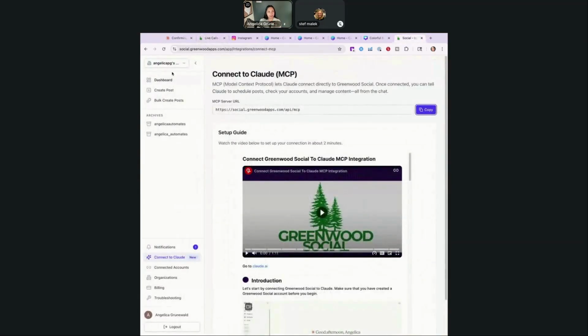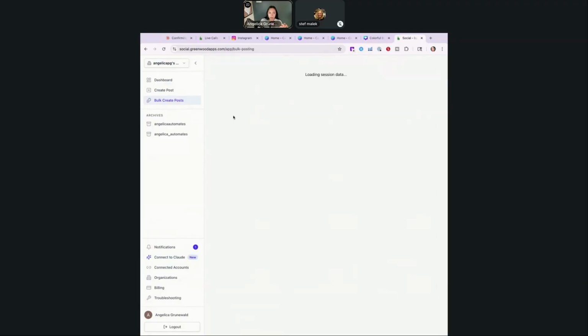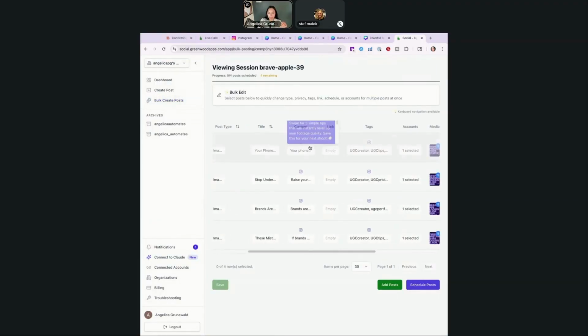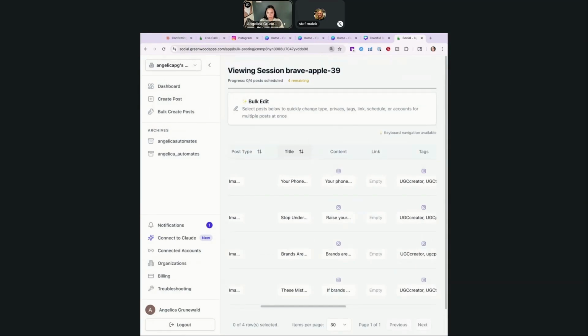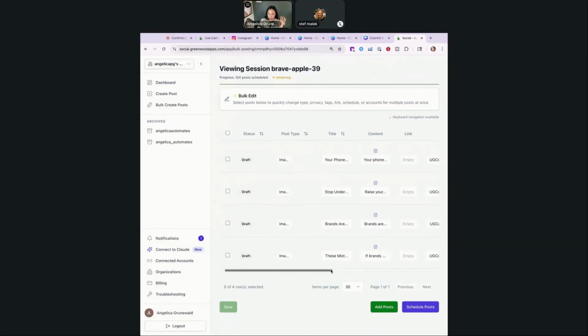Okay, now I'm inside of Greenwood Social. I had Claude make a bulk session. This is the human in the loop part. These are other bulk sessions that I've done, other tests, but here's the one that we just made right now. So I'm going to open it up and you can see it's already connected. Let me zoom it in so you can see better. Okay. Oh, that's too many. Can you see okay? This is Greenwood Social. This is the AI social media scheduler that we built. So any problems, let me know because this is our baby.